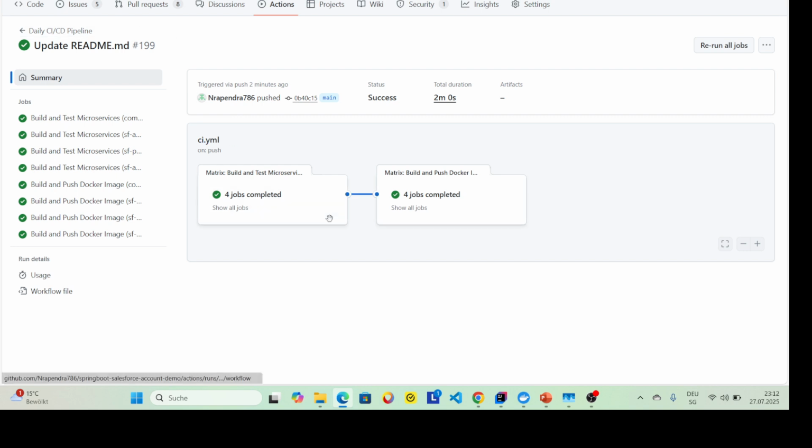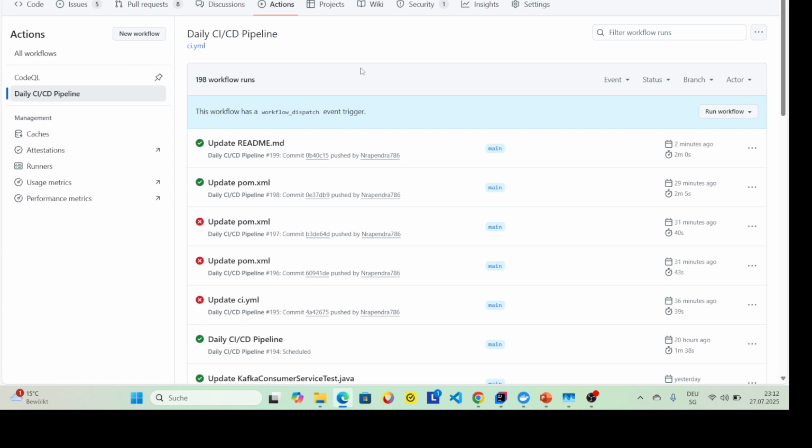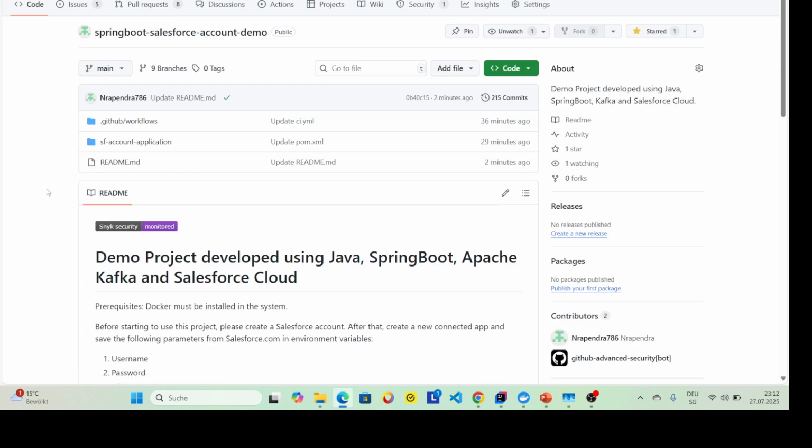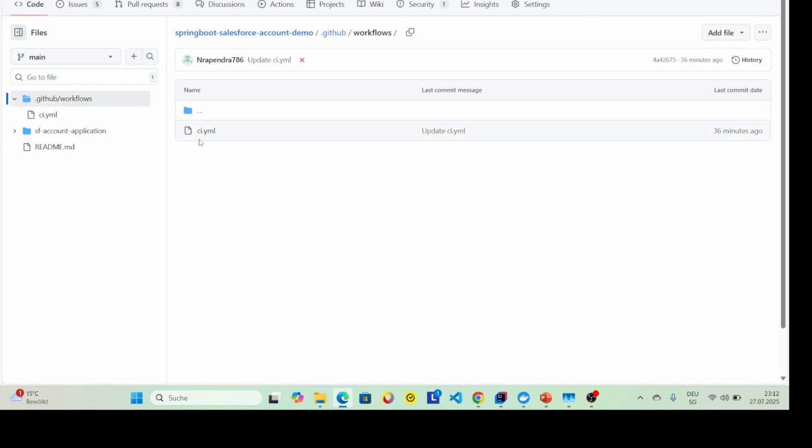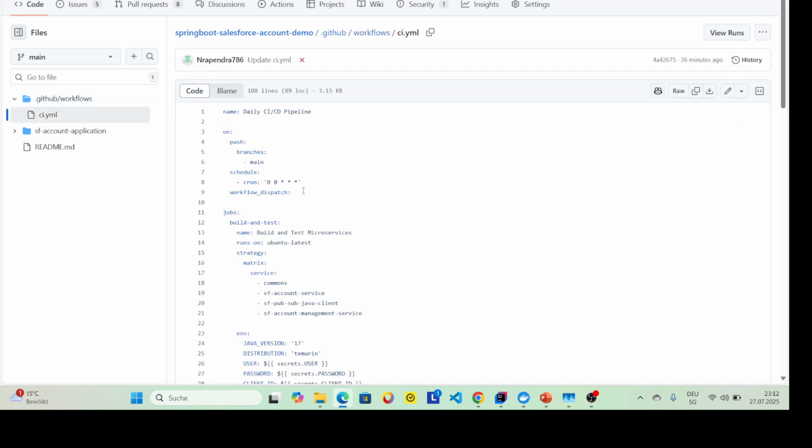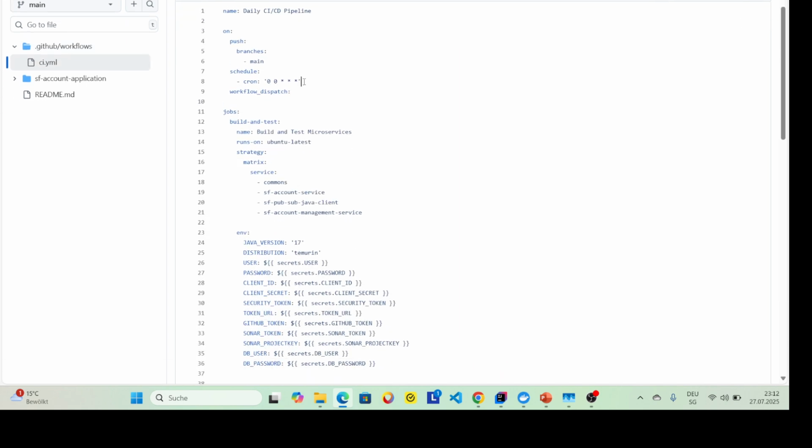So we are almost done with our example. I'm just thinking what else I can explain to you. I also configured a cron job, which I will explain a little bit. At a certain time, suppose you want to trigger a job at a certain time in a day, then you can do it like this, and at that time this job will be executed automatically.